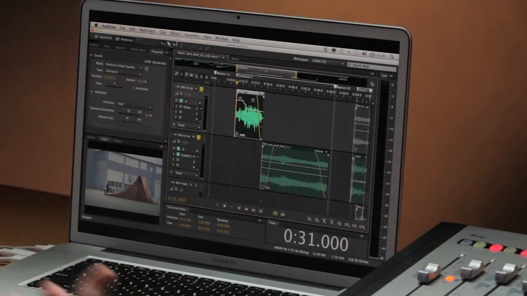Now, there are lots of new creative features in Adobe Audition CS6 and lots of different ways for you to modify your audio in real time in the multitrack view. And I'm going to cover two of the really exciting ones today, which are clip time stretching and real-time pitch correction.